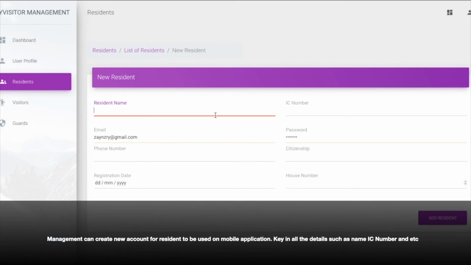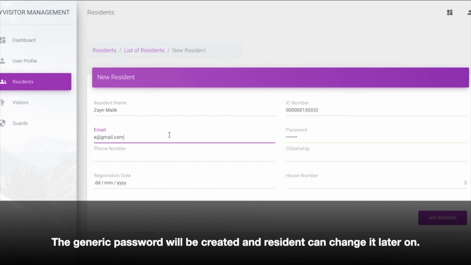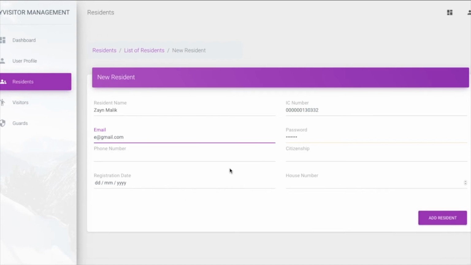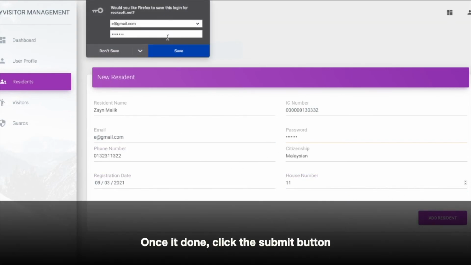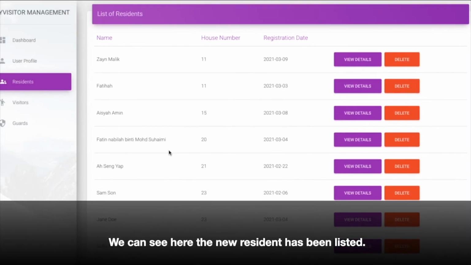Management can create a new account for a resident to be used on the mobile application. Key in all the details such as name, IC number, email and password. A generic password will be created and the resident can change it later on. Once it's done, click the submit button. We can see here that the new resident has been listed.